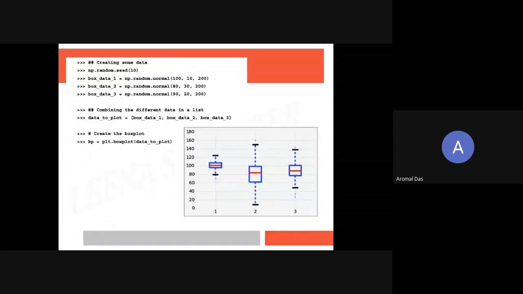Okay, this is an example code. So we are going to plot some data. So before that, we need to create some data. So np.random.seed(10) means we are creating some random elements. So some random data are created here. And after that, we are going to plot it. So these values are plotted here.